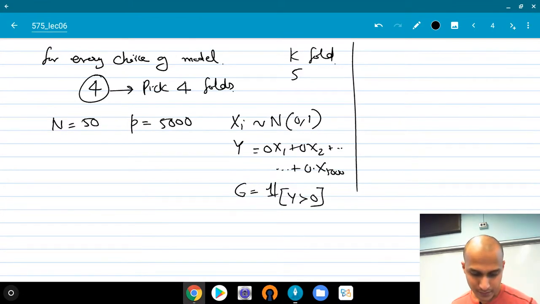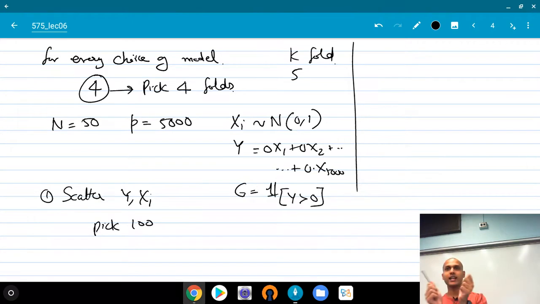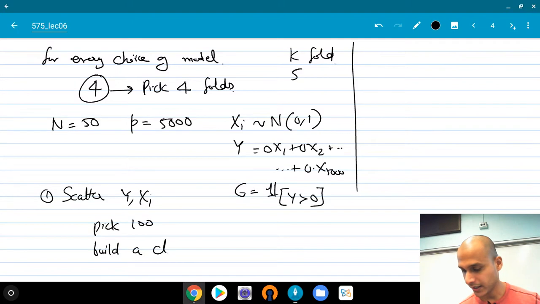But if you do the following: you scatter y with xi, you do 5,000 such plots, since there are 5,000 variables. Scatter y and xi, pick 100 of them which you think are highly correlated. I mean, you can visualize two-dimensional plots, pick 100 of them, and then build a classifier.